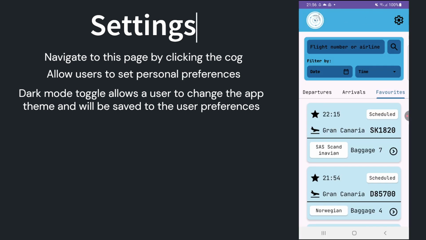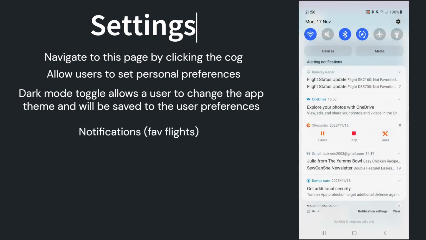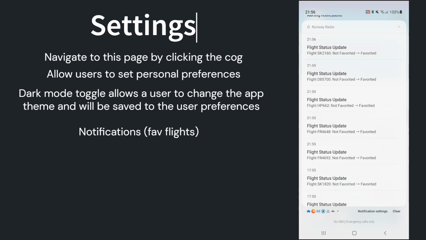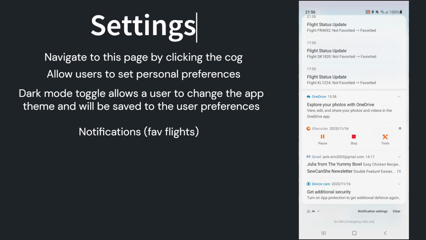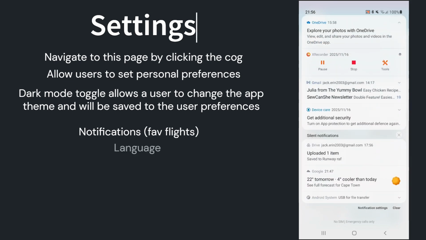By enabling notifications, users will receive updates about their favorited flights. This is in the form of instant notifications. If baggage claim numbers change, or arrival times, departure times, delays, anything occurs, the user will be notified by a real-time notification.